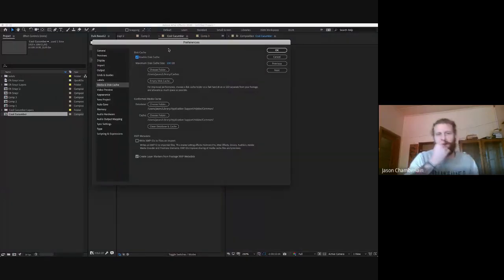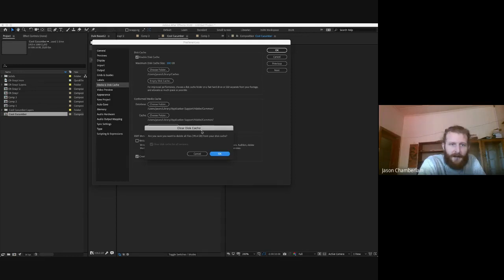Now, I don't know if I've explained this before, but essentially your disk cache is a temporary file folder for After Effects. Every time you hit spacebar to render something to see what it's doing, that information needs to be stored somewhere so that After Effects can refer back to it. We just need to empty that information every now and then because it does build up. You'll see I've set 100 gigs aside for my disk cache. When I say empty, it'll tell me how many gigs are currently in my cache. So I'm just about full.